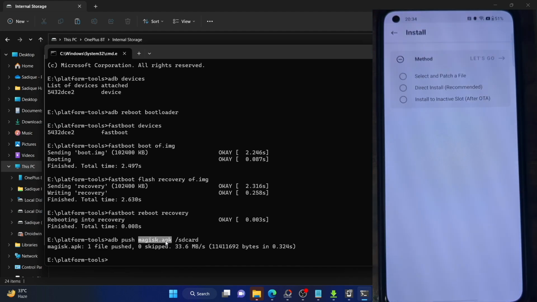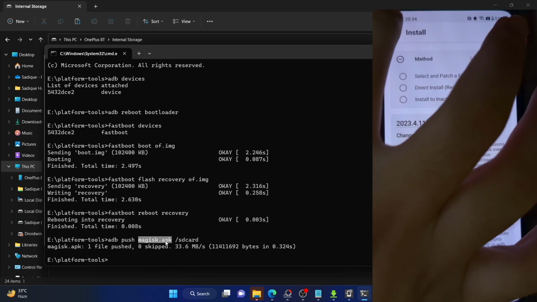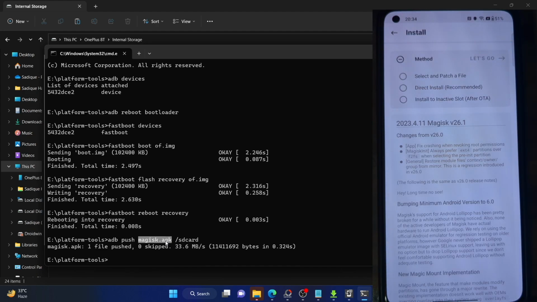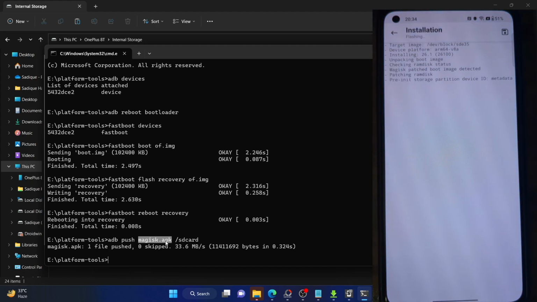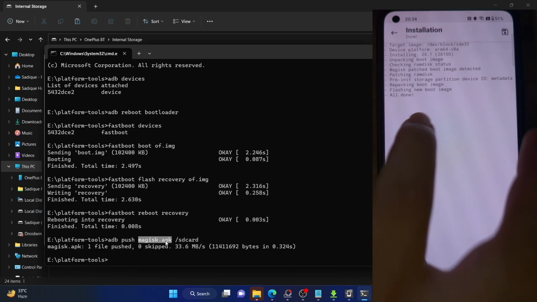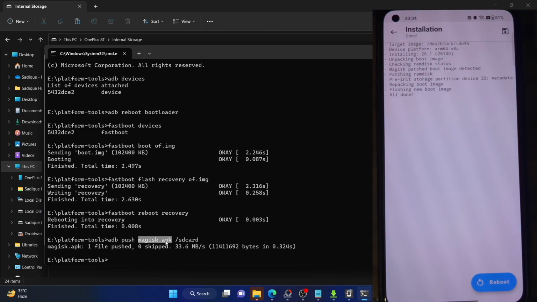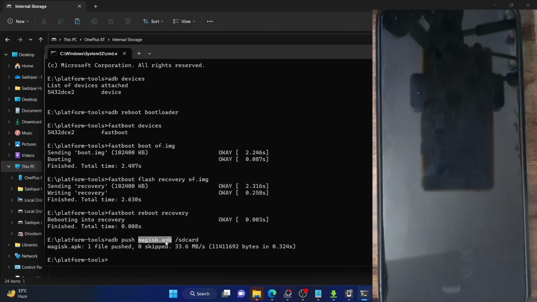Tap on OK. If you don't get any prompt, then simply tap on install next to Magisk and select direct install. If you are getting a prompt, then also tap on OK, then select direct install and now tap on let's go. And this time around, we will obtain permanent root. As you can see, it has flashed the new boot.img. Now tap on reboot and our phone should now reboot to the rooted OS.